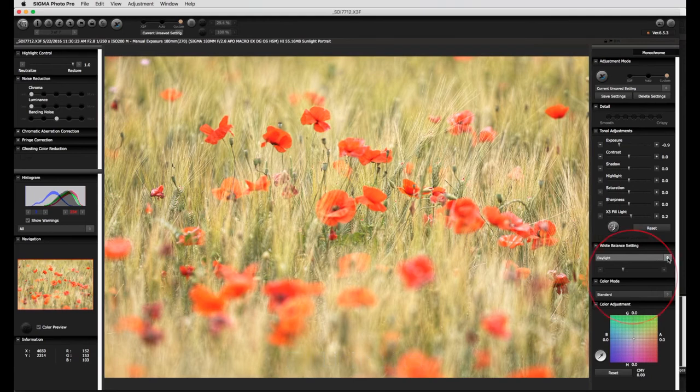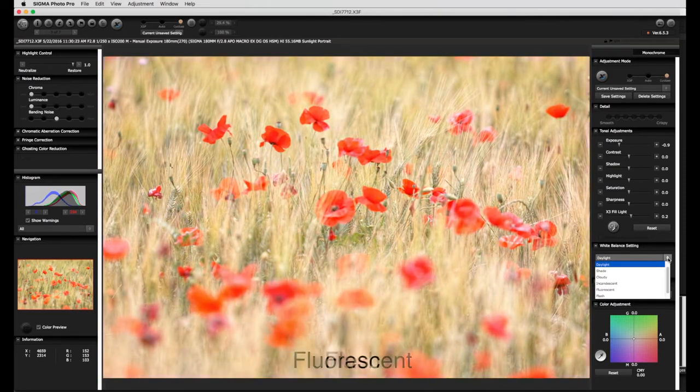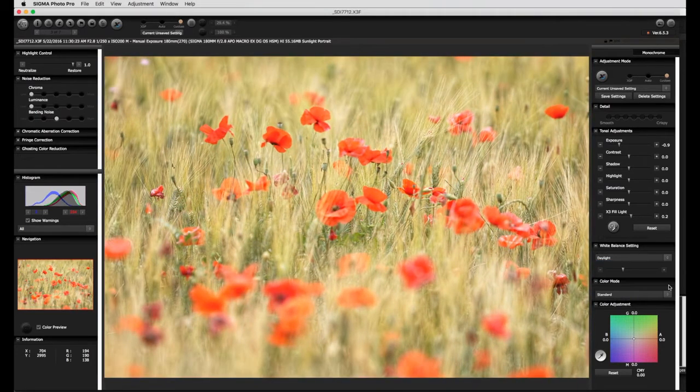Next up, white balance setting and color mode. For most pictures, except for those taken under exceptional lighting conditions, daylight is a good start point for the white balance. Alternatives are shade, cloudy, incandescent, fluorescent, flash, and original, which adopts the setting from the camera.